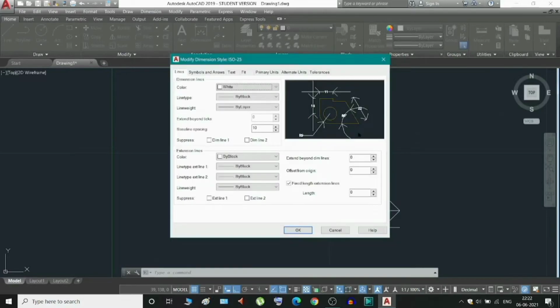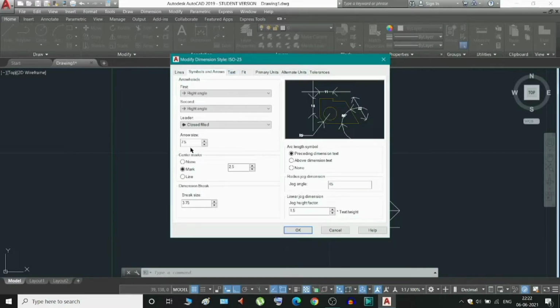Go to modify again, then you can go to the symbols and arrows. I will decrease the arrow size a little bit from here.